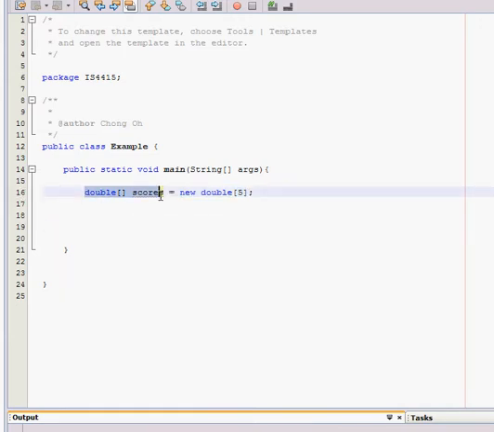The first part of the array is called the declaration, where we specify the data type and also the name of the array. The second part is called the instantiation, where we instantiate a new array of the type double and tell Java that there are 5 members in this particular array. So that is how we create an array.